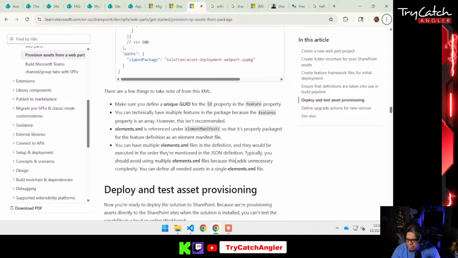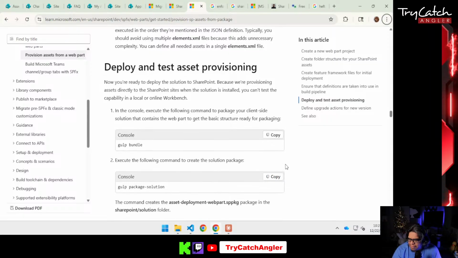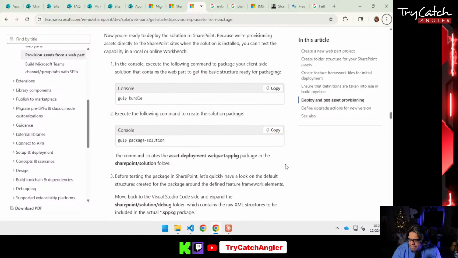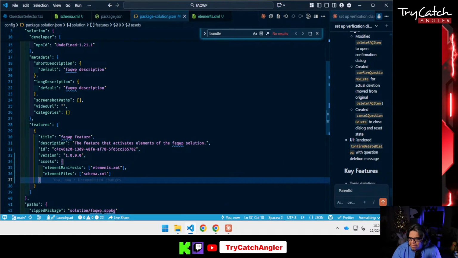You can technically have multiple features in the package because features property is an array. However, this isn't recommended. Elements XML is referenced under element manifest. So that is property package for the, you can have multiple elements. They'll be executed in the order they're mentioned in the JSON definition. Typically, you should avoid using multiple elements because they add unnecessary complexity. You can define all the needed assets in a single elements XML file. So, okay, let's try it.